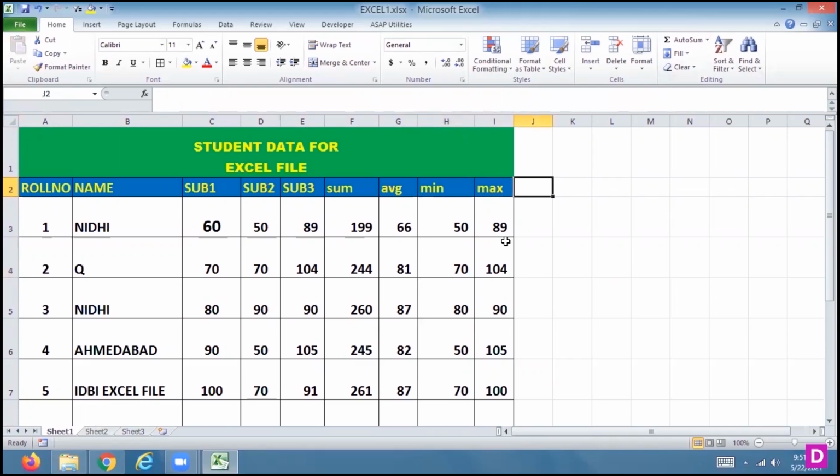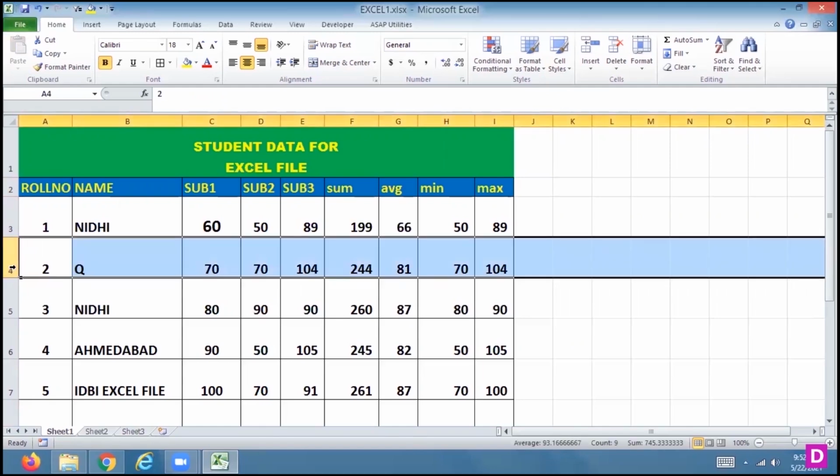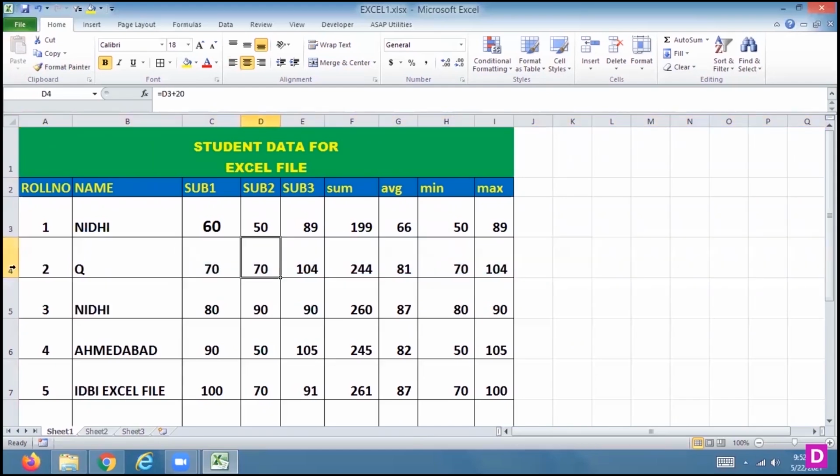Now the next functionality is how to insert any row and how to delete any row. If you want to add anything, you can use Control plus. Control plus is a shortcut key to insert any row, and Control minus is to delete any row. You can use this shortcut key, or else you can use the manual command also.